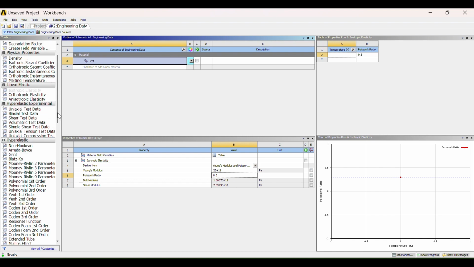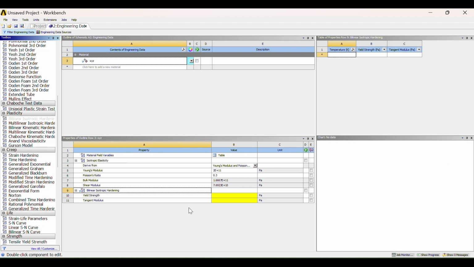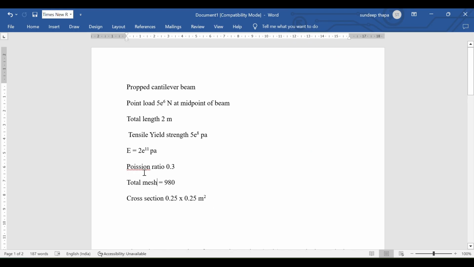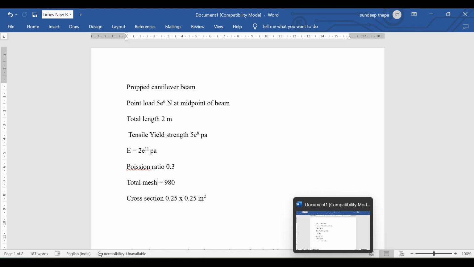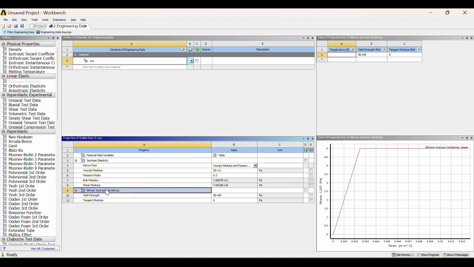So now I'm going to add plasticity to this material because we are going to perform nonlinear analysis on this. So now a bilinear isotropic hardening, this stress strain curve. To account for plasticity in our structural analysis, we have chosen bilinear isotropic hardening.